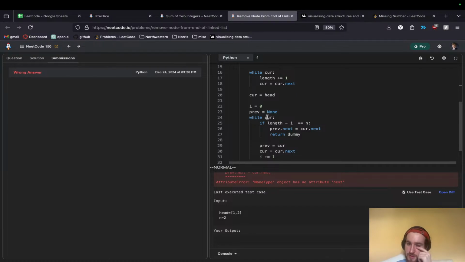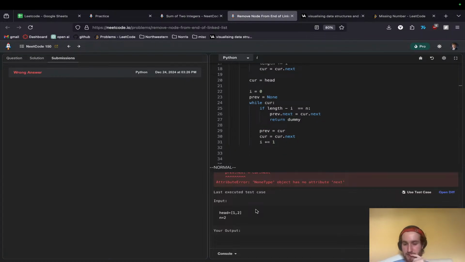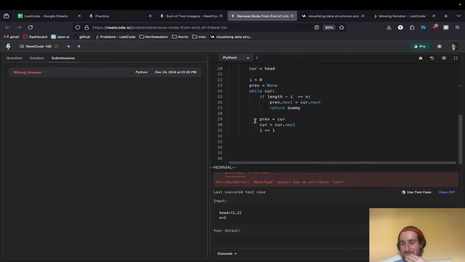Like, when would previous not be defined? It'd be if it never hits this. So it's like on the first pass. Well, your solution makes sense, though. I appreciate that. Same thing.